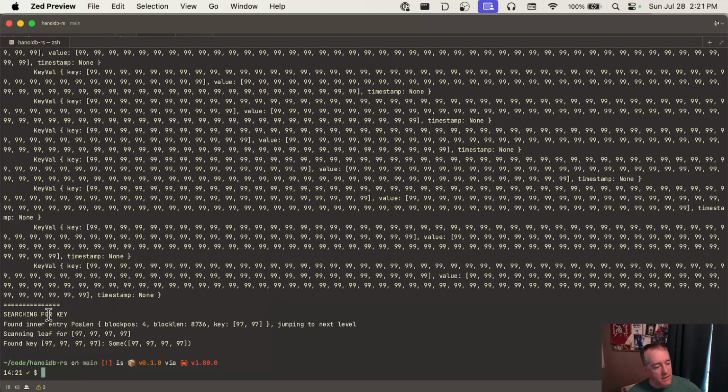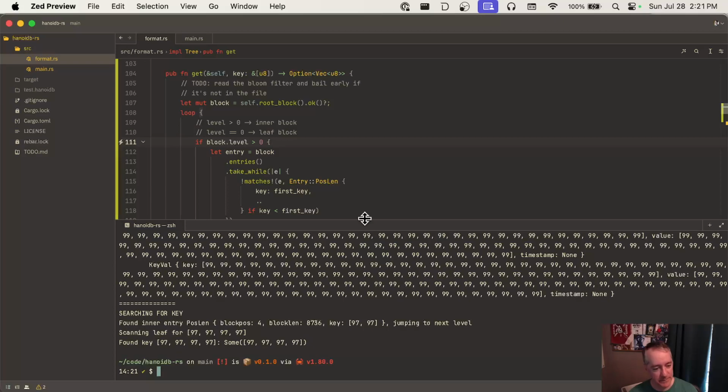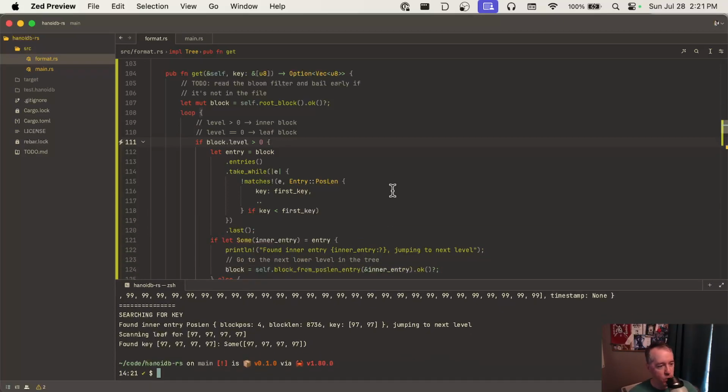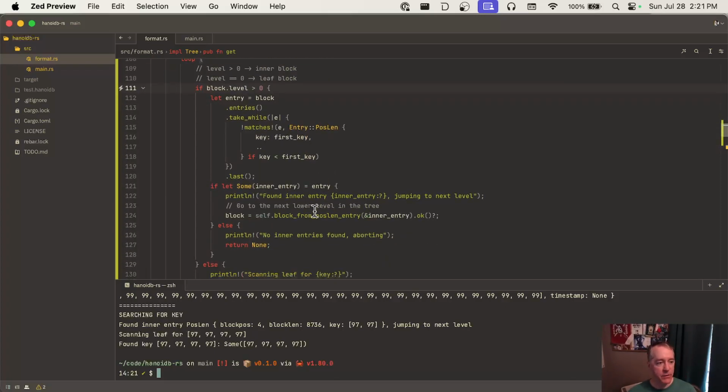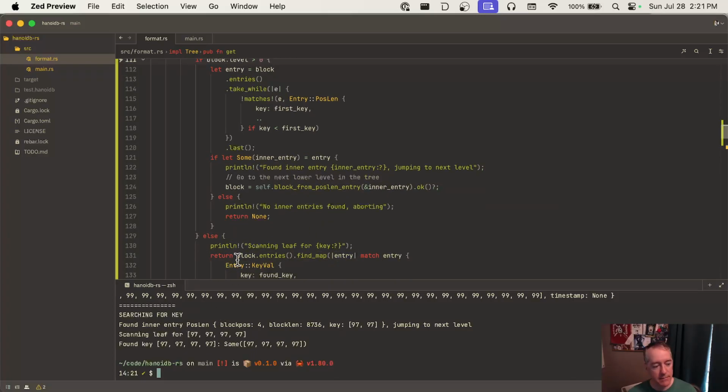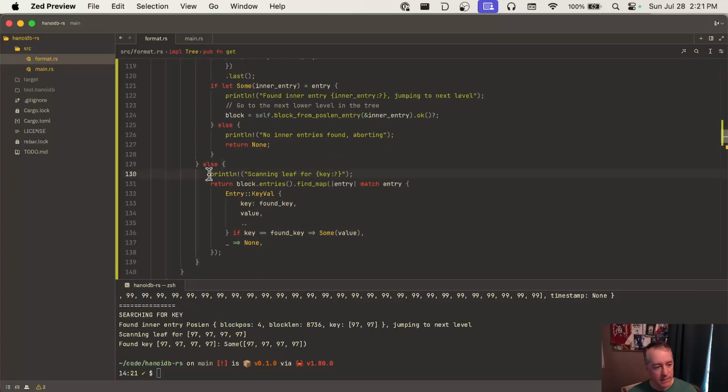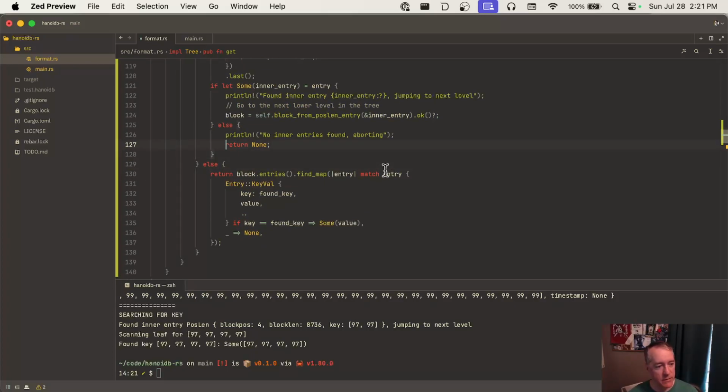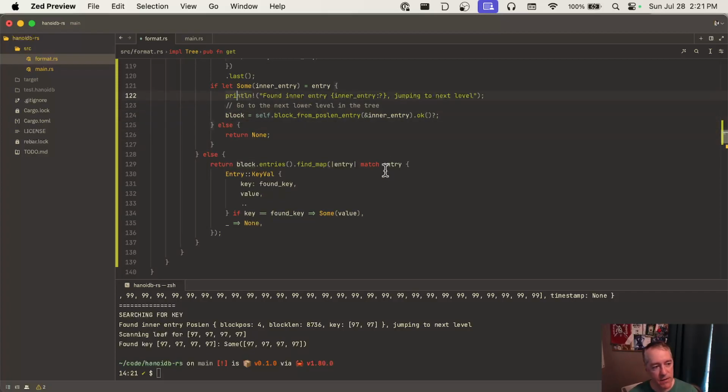Okay, so now we've got found inner entry pos_len. The block position is 4. The length is 8736. The first key is 97. And it says scanning leaf. It found the key, and it actually did find it. So we fixed a very simple off by 1 bug. Okay, cool. Pretty cool. So we can now probably remove these prints now that we're not concerned about the correctness of this algorithm.